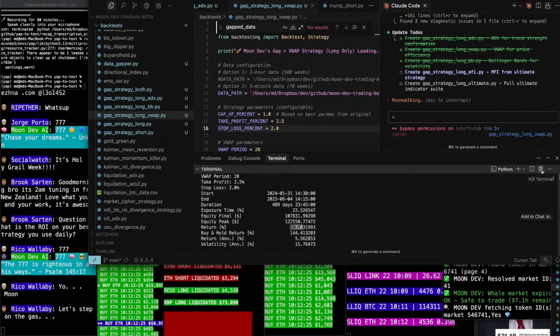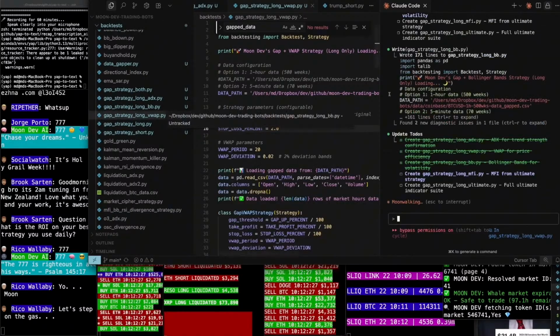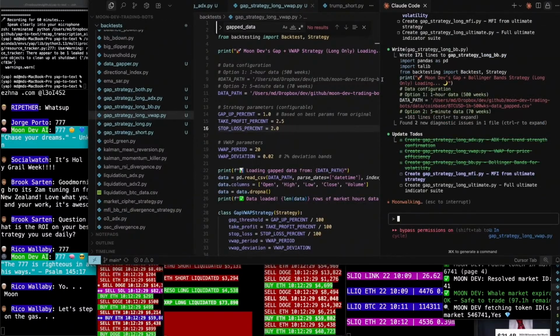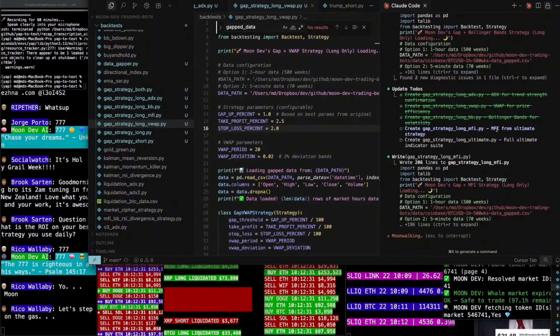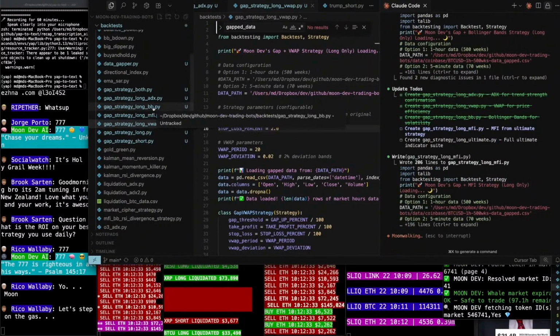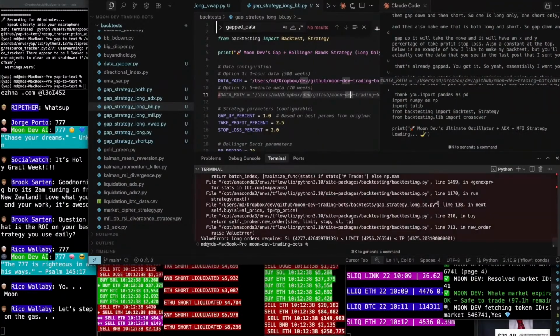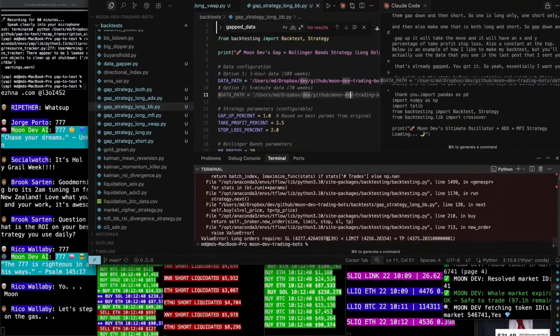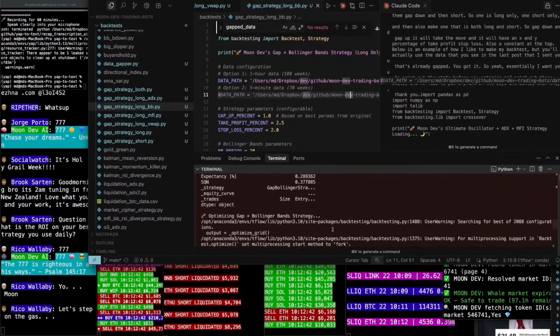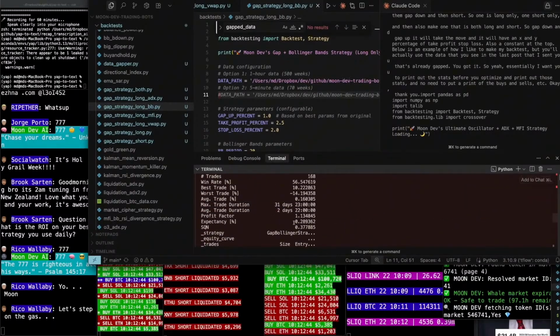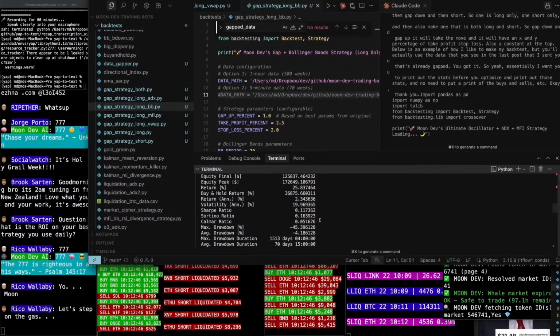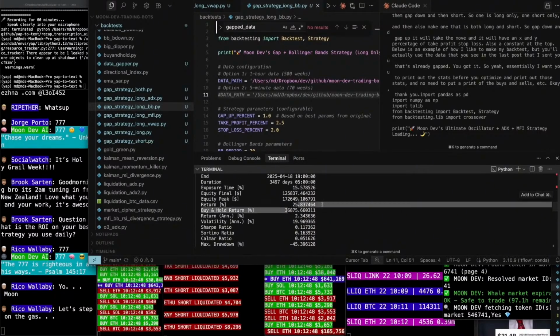Return 7.8%. Okay, I'm not gonna let it optimize. I'm gonna move on to the next one. VWAP. What other ones do we have here? The Bollinger Bands. BB. Okay, with the gap up strategy. It's only gap up now. Okay, I got an error on this one. But the expectancy is only 0.28. Okay, so return is 25%.